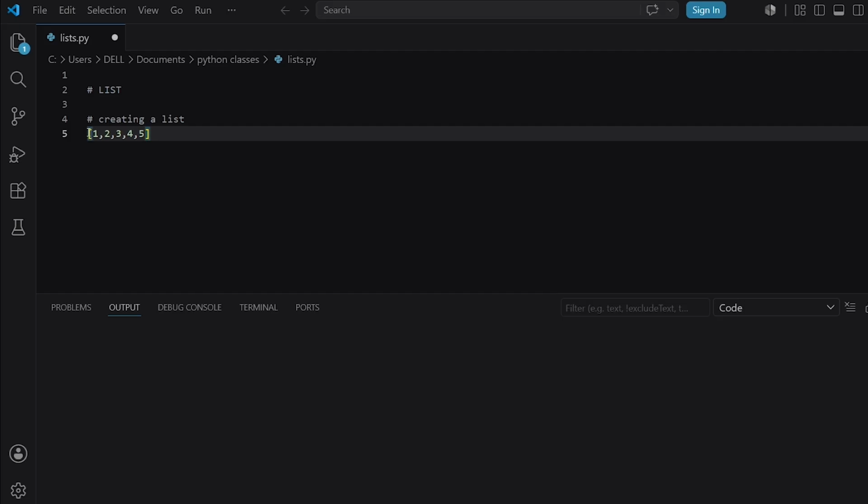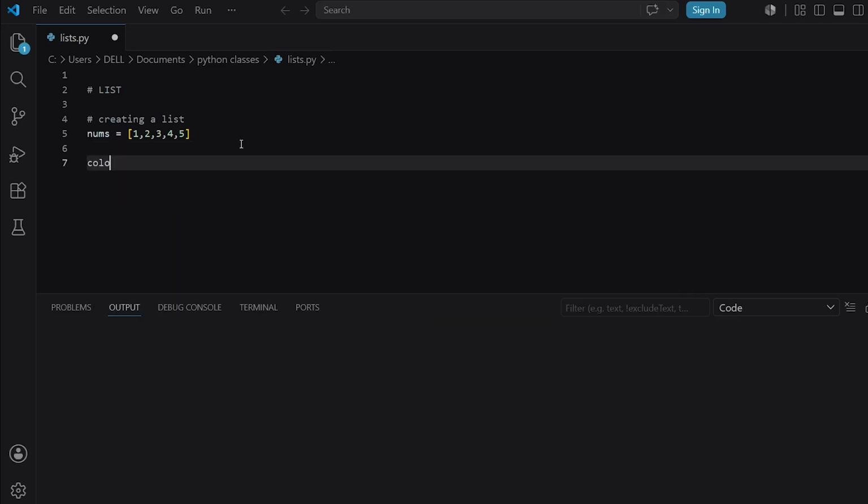I can as well assign this list to a variable. So I can have something like nums is equal to 1, 2, 3, 4, and 5. So this is a list. Now let me create a list of strings. Perhaps I can have something like colors. Here I'm going to have a square bracket. Inside of the square bracket, I'll provide the elements or the values that make up a list. So here we can have red, blue, and yellow. So this is also another example of a list.